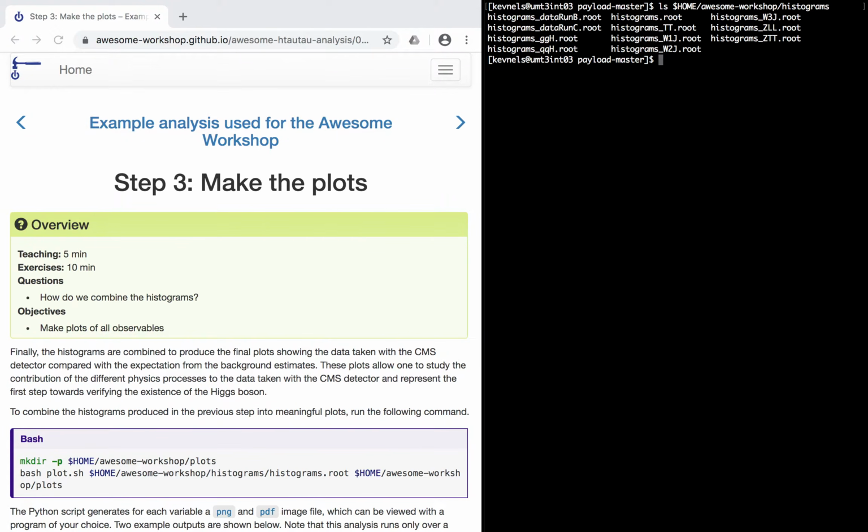So if you look in Home Awesome Workshop Histograms, you should see all these files. If you don't, just go back and rerun the code from the histogram step. And as a reminder, I'm running this on a CVMFS mounted machine similar to LXPlus.